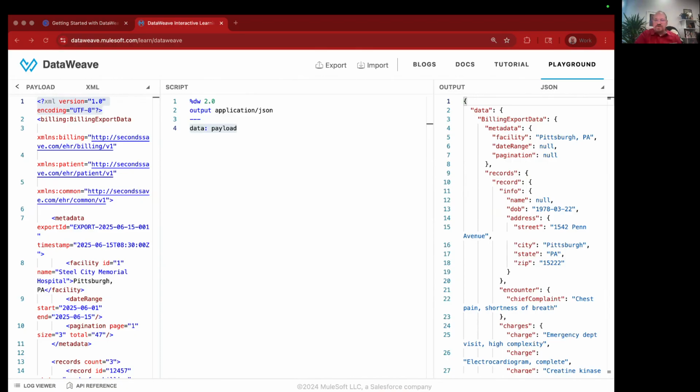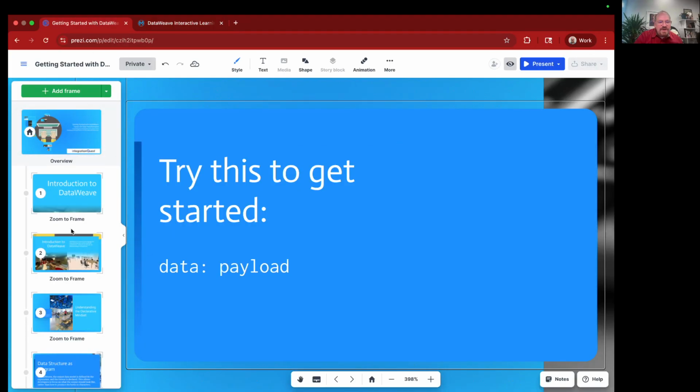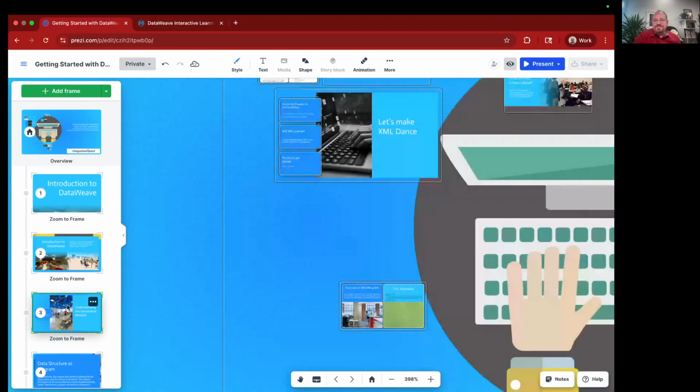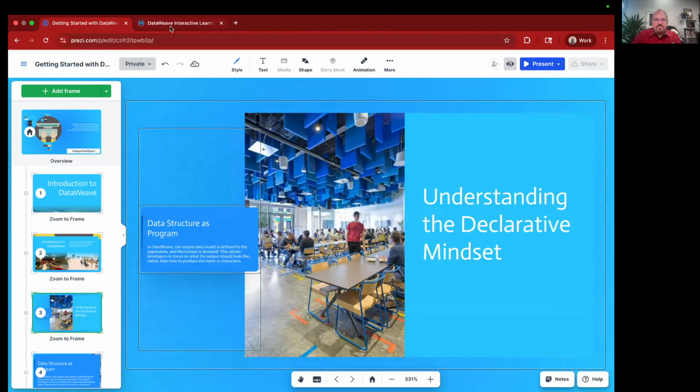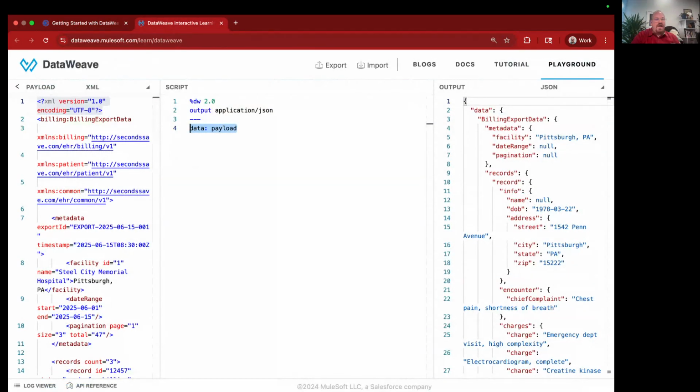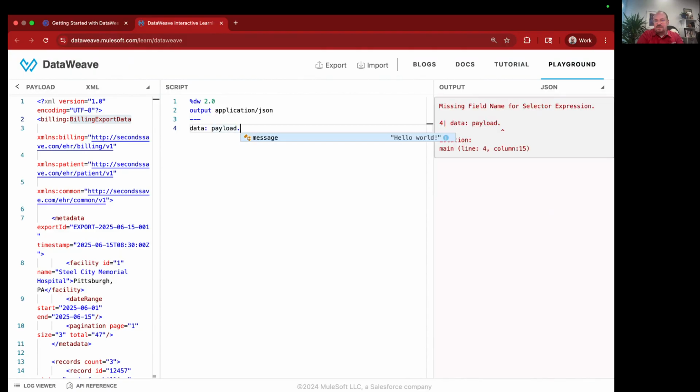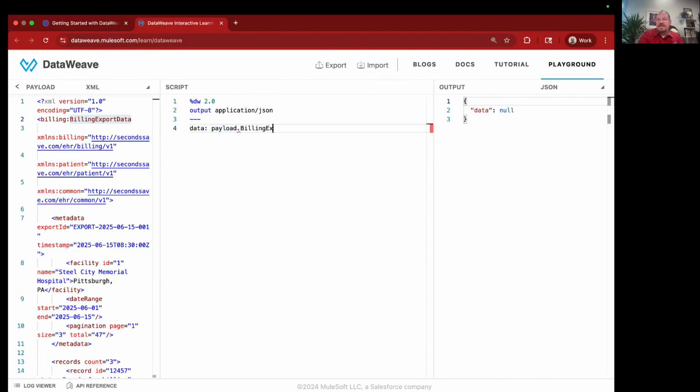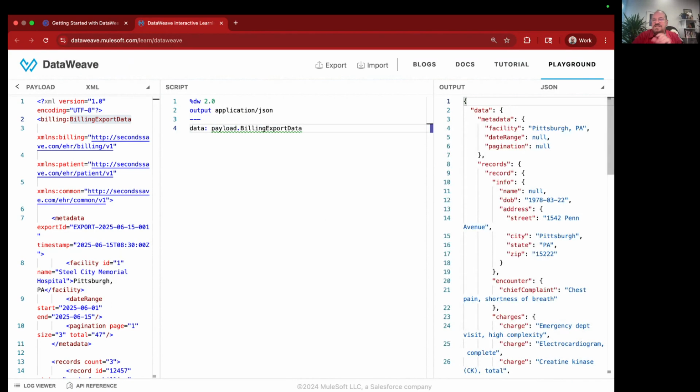Cool. Okay, now I told you we're gonna make XML dance. That's what the title of the slide was, right? We're making XML dance. So let's do that now. Let's look at our input data. Our input data has an element called billing export data, and you can see it in the output. So we're going to use what's called a selector. After payload, put a dot and type billing export data, and it's going to select the billing export data field from here, and everything inside that field.